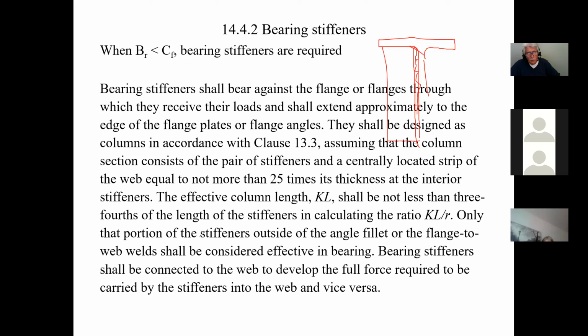Only that portion of the stiffener outside the angle fillet of the web to web welds shall be considered effective in bearing. Bearing stiffeners shall be connected to the web to develop the full force required to carry the stiffeners into the web and vice versa. So they're saying that this thing has to be welded sufficiently so that all these two things will act together. So that's the definition.